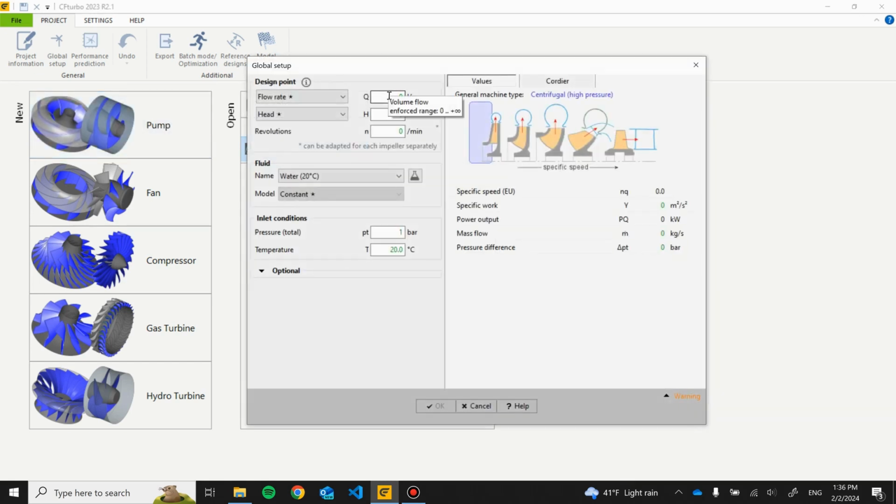Then we're going to input a design point. So you'll need a flow rate, whether it be volumetric flow rate or mass flow rate. Then you need some energy transmission value, whether it be head or total pressure difference, and then a rotational speed.